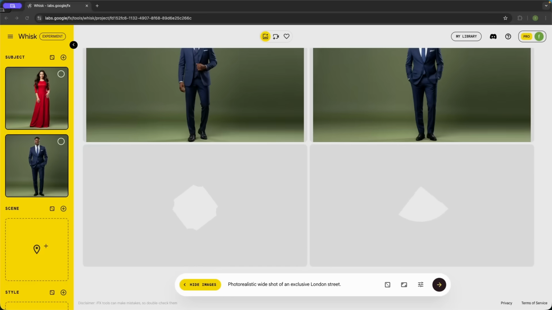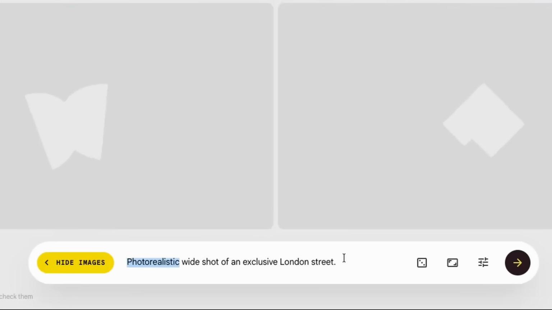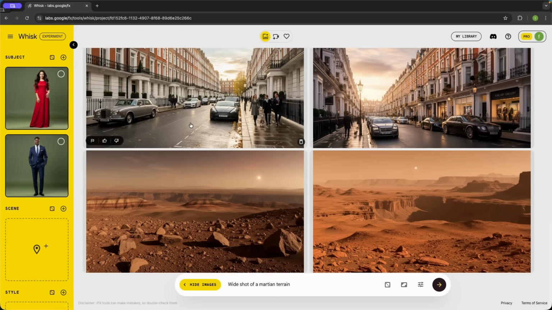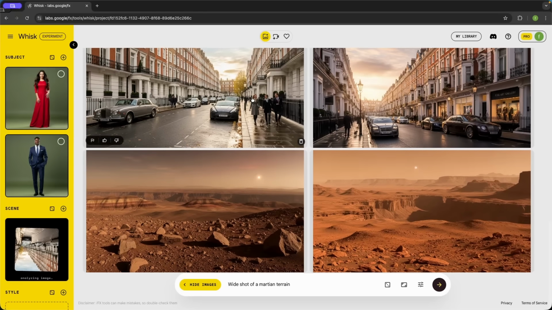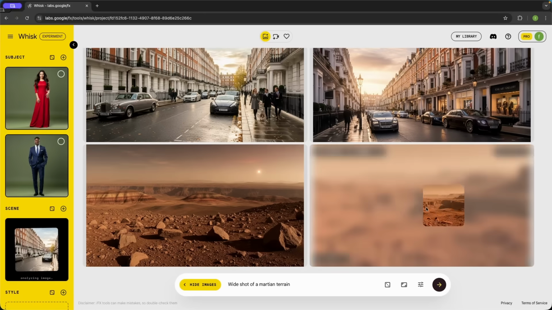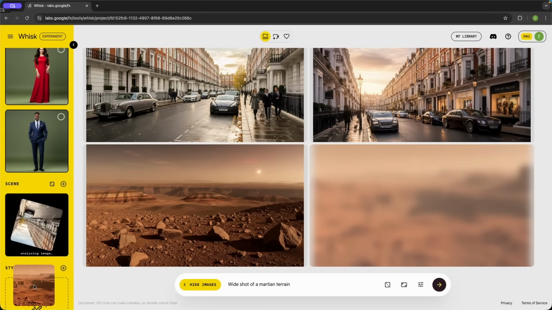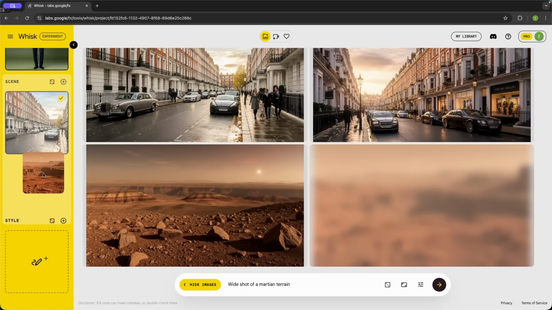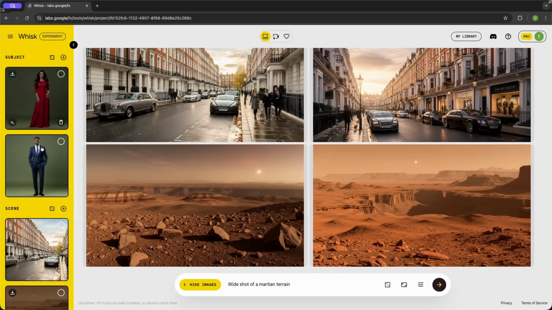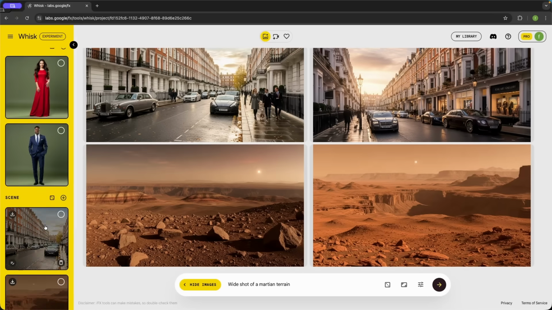And while this one is going, I will prompt for something else that is completely different. Wide shot of a Martian terrain. Okay, so when we have them, if we like the shots, we just need to drop them inside of the scenes, just like we did with the subjects. I will just drop the street, and then I guess I will just take this one and I will put it on a new scene, just like the other one, right? So now we have two different scenes.